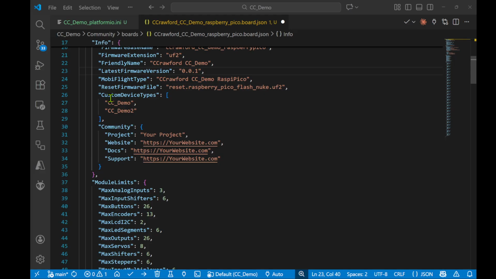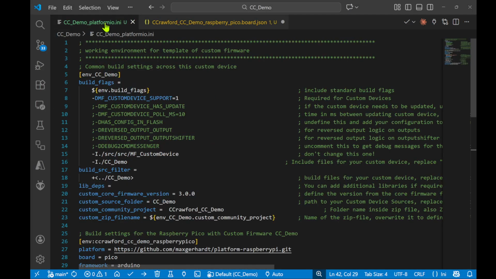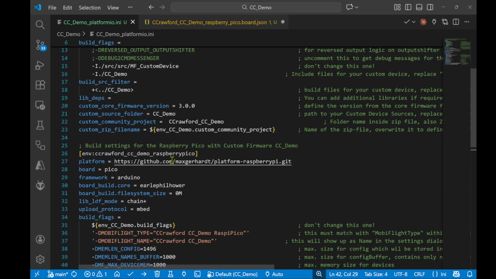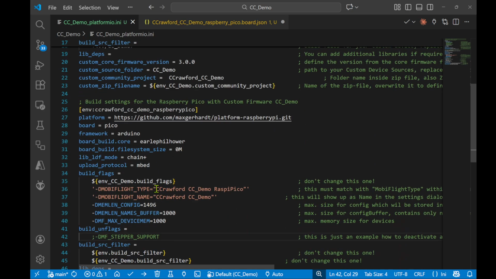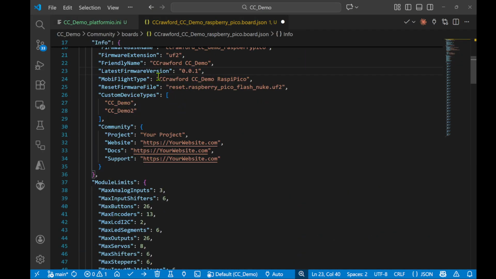The type has to also match the MobiFlight type that we did back over here. So where did we put it? Okay, right here. This has to match this, or else it won't work. It won't be seen. So remember that one. The reset firmware file, you don't need to change that.